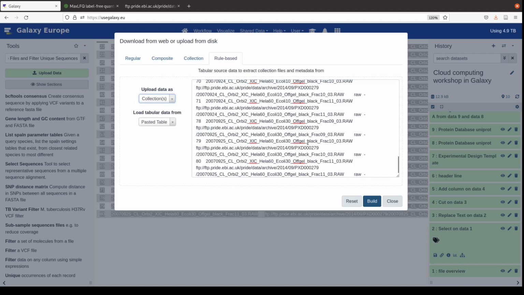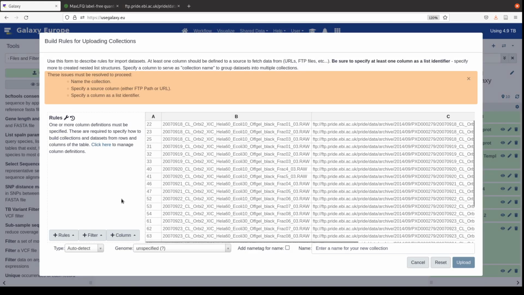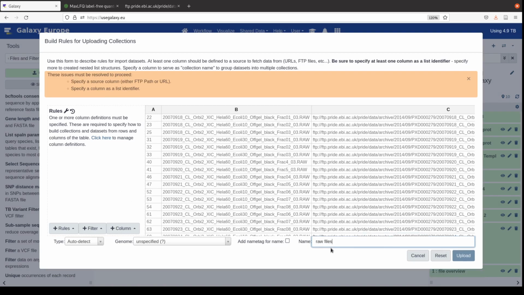And we don't want to upload individual data sets, but we would like to upload collections. This means that all the data sets are connected into one entry in the history, which is linked back to all the individual data sets. Then we go to build. And now we have to specify some options. First of all, it says we need to name the collection. That's here. I call it the raw files.